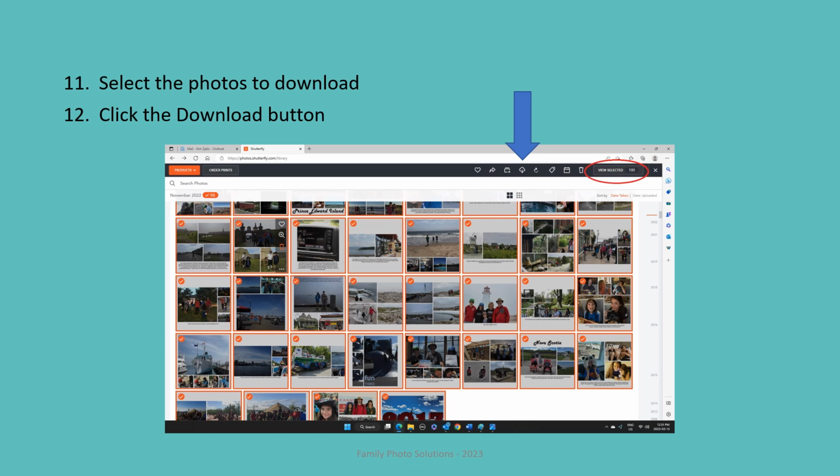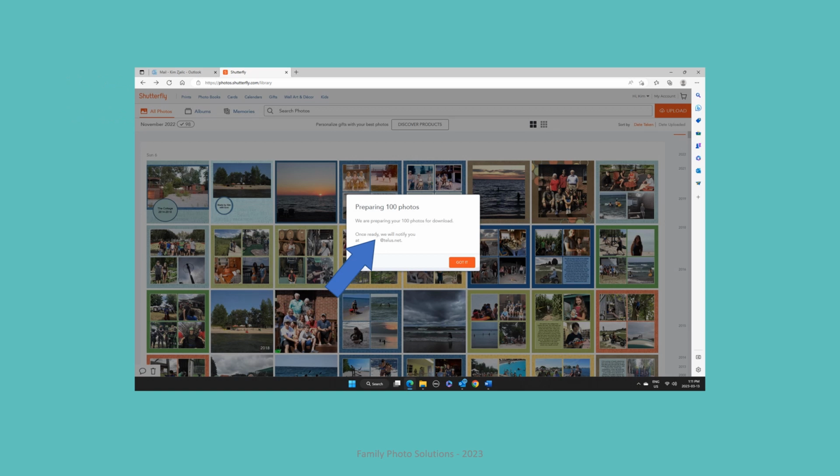And now, with a group of photos selected, click the Download button. It's the cloud with the arrow pointing down. The blue arrow is pointing to it. You will get a message telling you your photos are being prepared for download, and you'll receive an email when it's done. Check that the email address is one that you can access. Put a check mark in the third column of your checklist indicating the first download has been requested. Then click the button that says Got it.